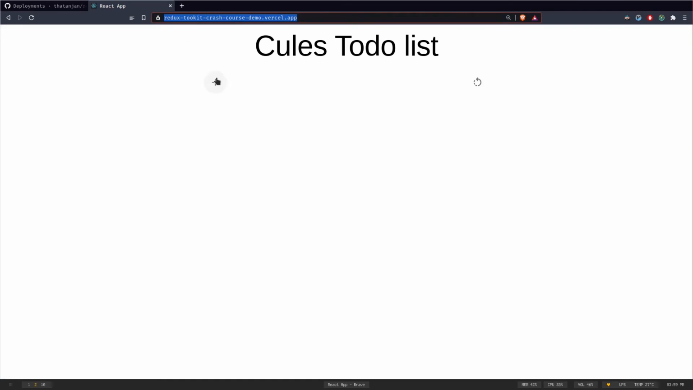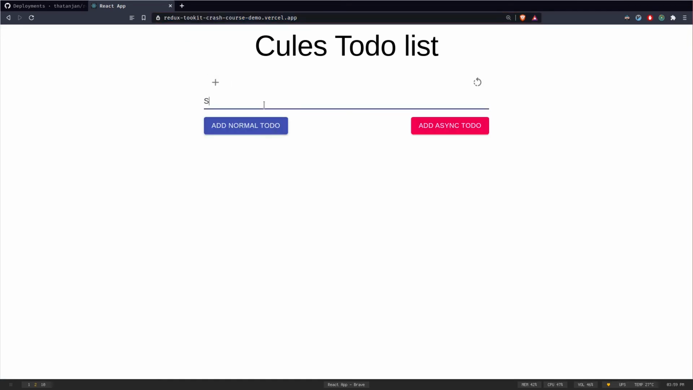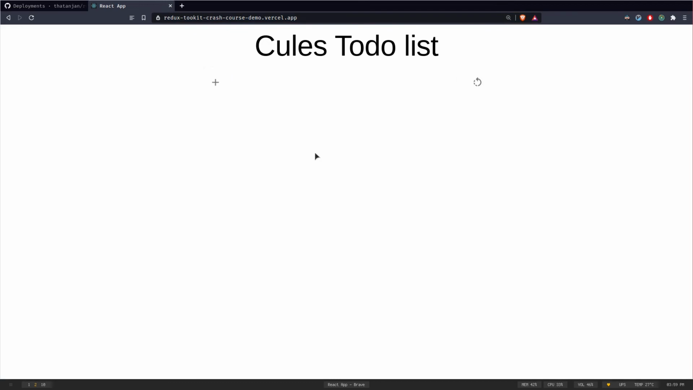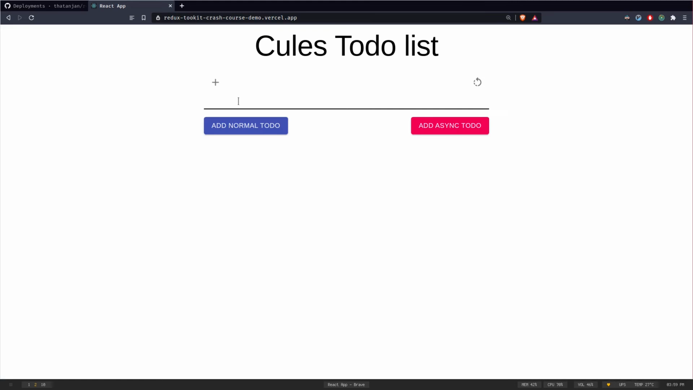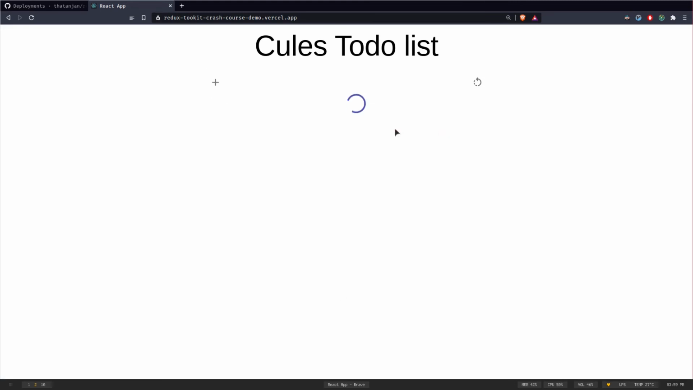In this application, you can add a simple to-do. You can also delete to-do. You can add to-do asynchronously. Like this. It will show you loader. After 5 seconds, there will be another to-do. And here is our to-do. We're going to do this by using Redux-thunk.